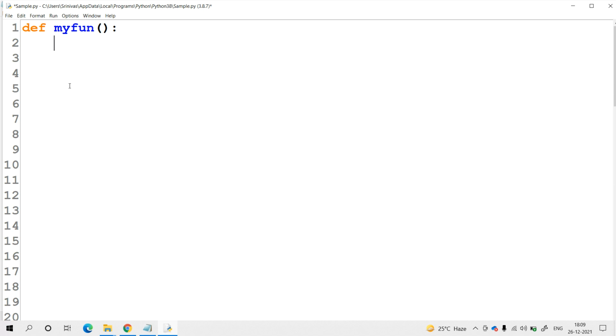Now in this particular block, let me try to print one simple message. The message is my function. Here the task of this function is to print one simple message. For functions, there is one important rule: without invoking or calling the functions, they do not come into the picture.